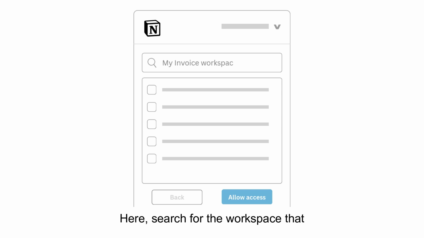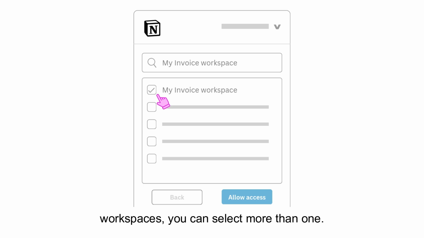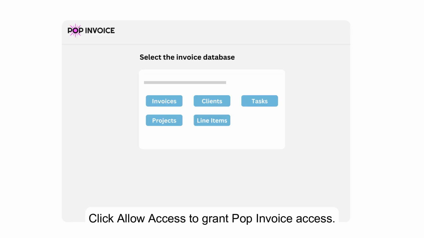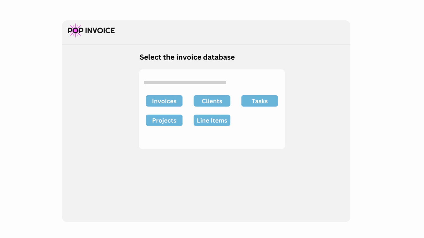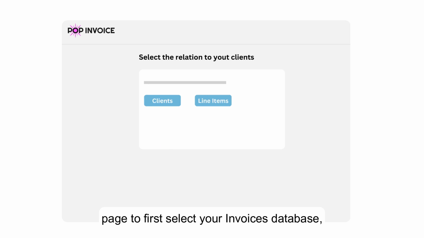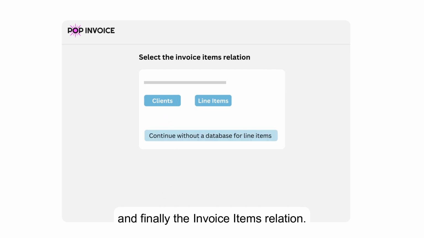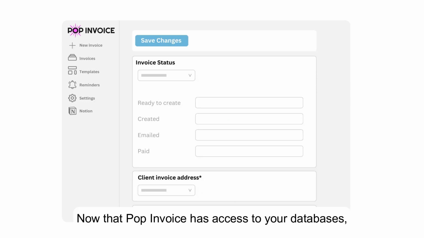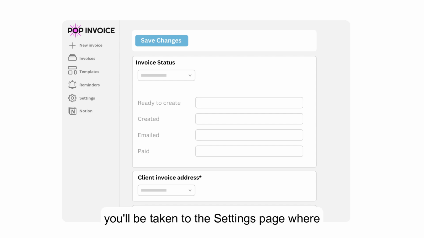Here, search for the workspace that contains your databases and select it. If your databases are in different workspaces, you can select more than one. Click Allow Access to grant Pop Invoice access. Finally, follow the instructions on the page to first select your invoices database, then the client database relation, and finally the invoice items relation.